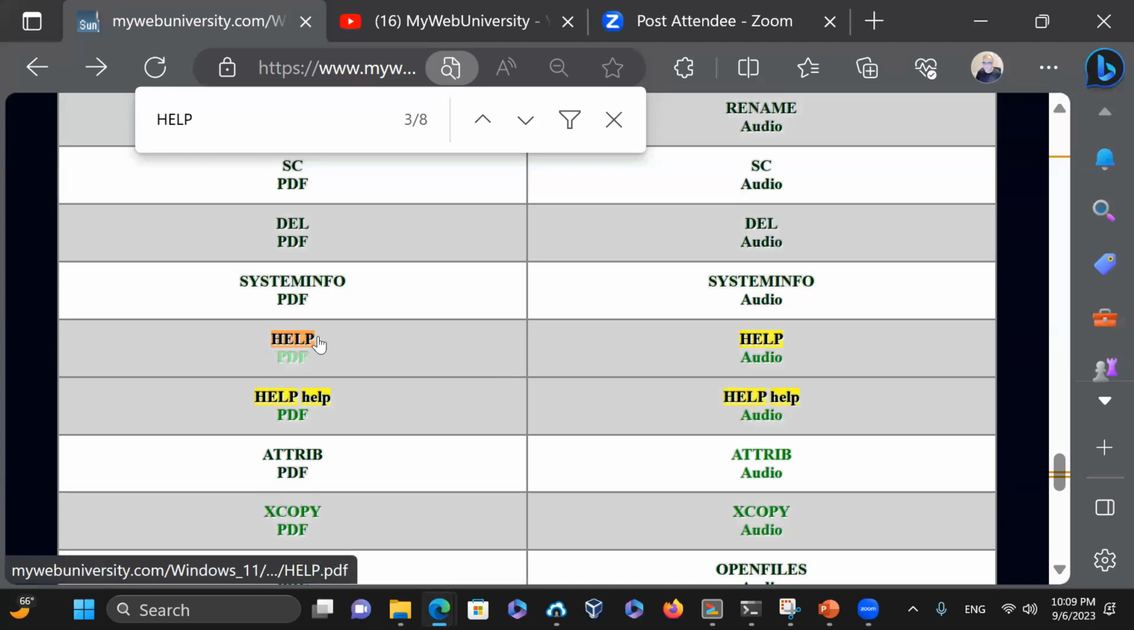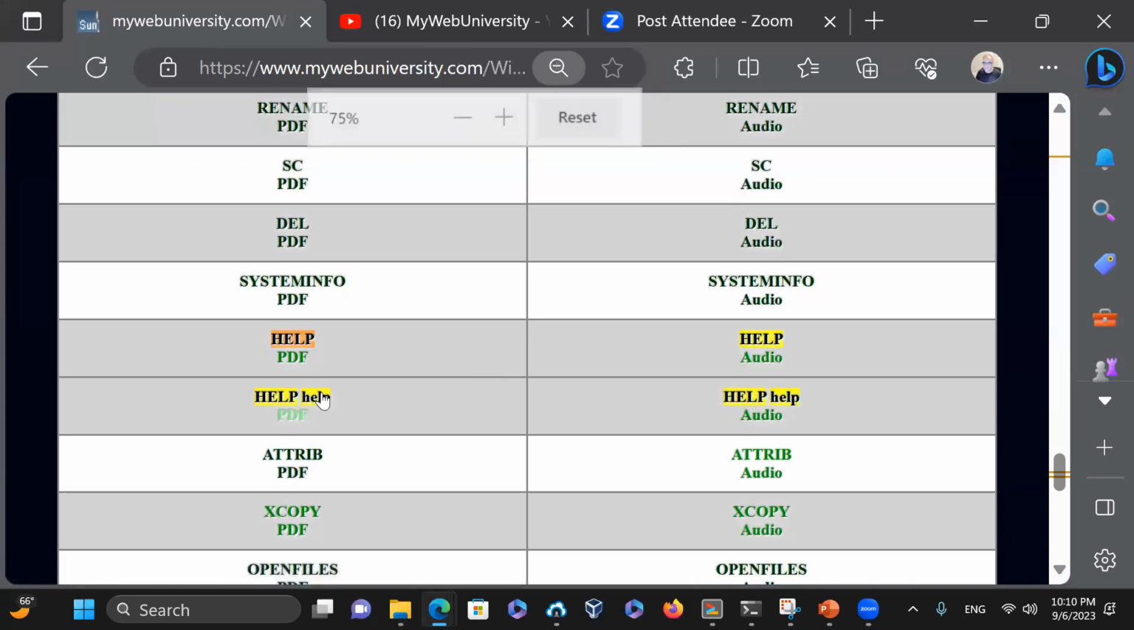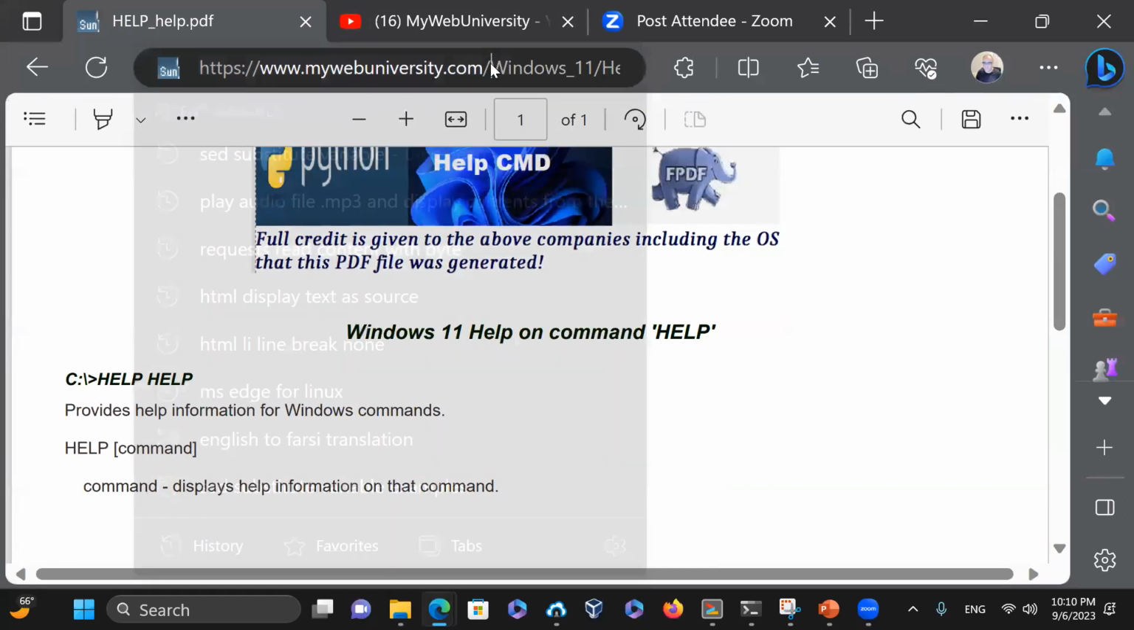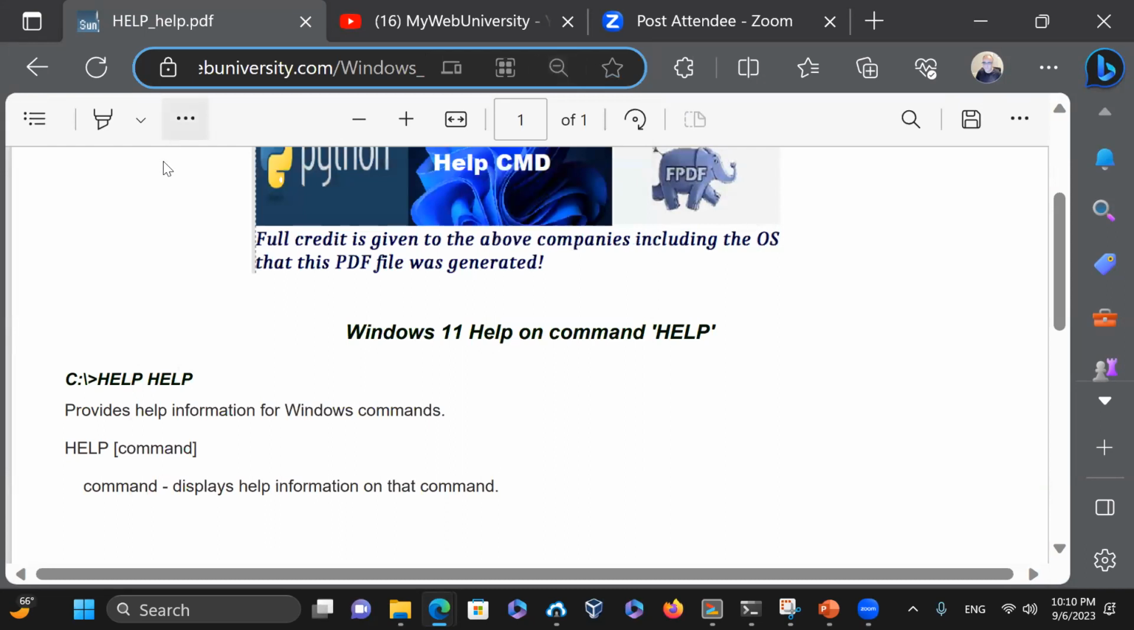Let's look at the first one, that is help on help, which is the short one. So I'm going to click on the help on help, which is this PDF file that opens up here. That one will just say that the syntax is help on help. So you could type in help followed by any other command, in this case help. Another one is CMD.